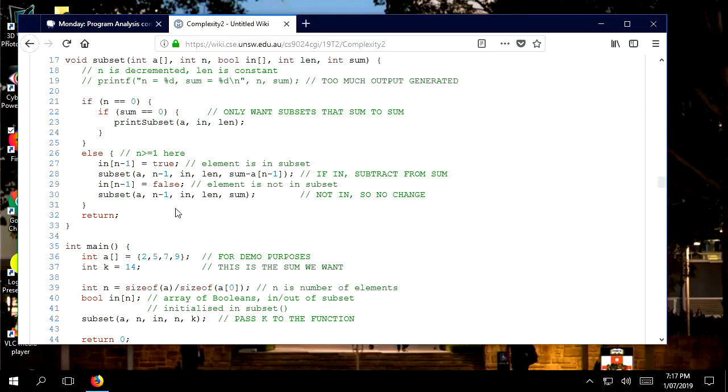Now, when it comes in, it could already be negative. It could be a really big number. But whatever it is, it takes off A0, and then it will come in. And if n equals 0, and the sum is 0, wacko, we've done it. Hallelujah. We have our subset that has the right total.